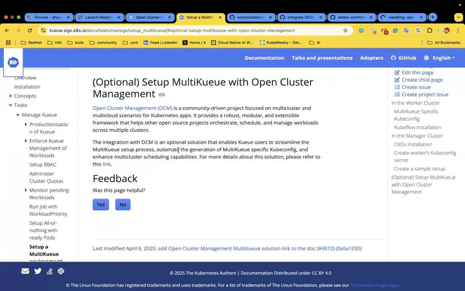As you may know, 2 years ago, we had a GSoC project where we integrated Open Cluster Management with MultiKueue. And recently, we added it as an optional solution in Kueue's official doc to help Kueue users streamline their MultiKueue setup process.